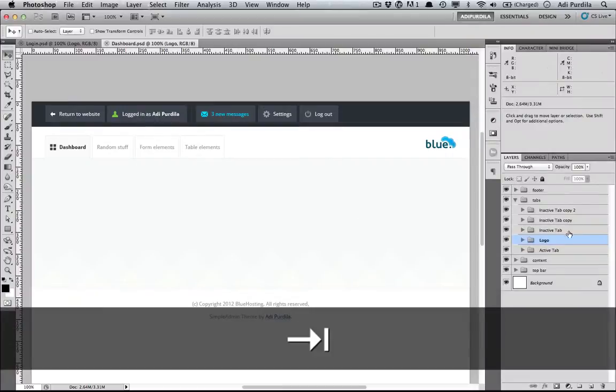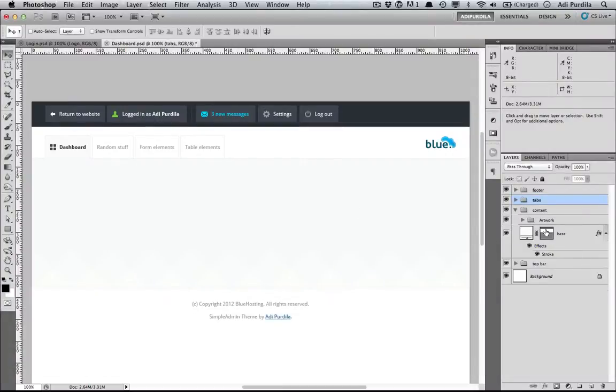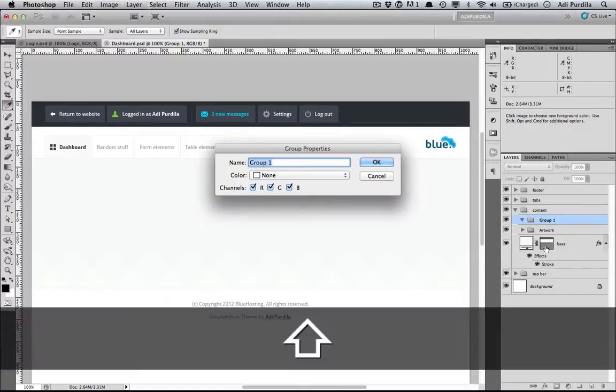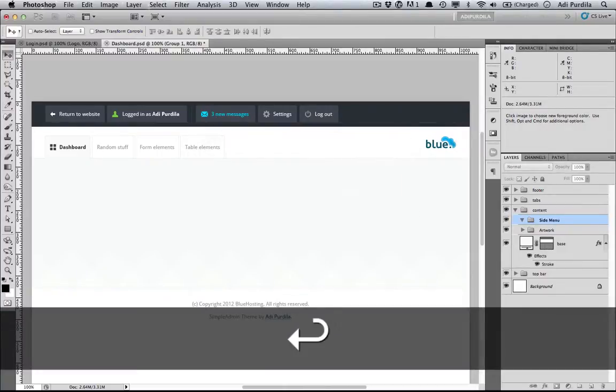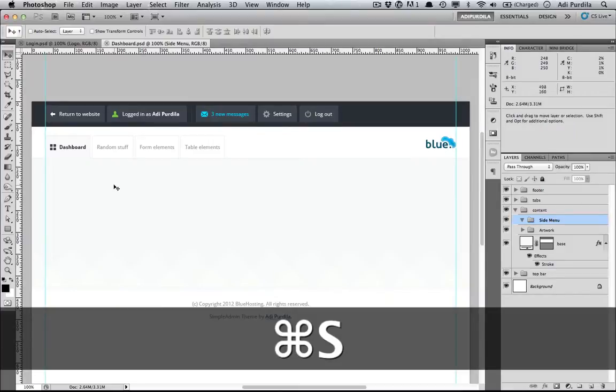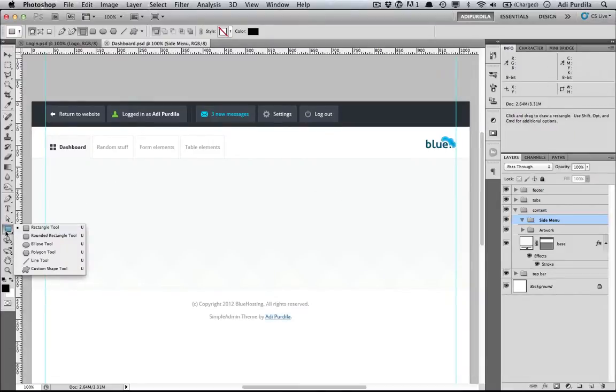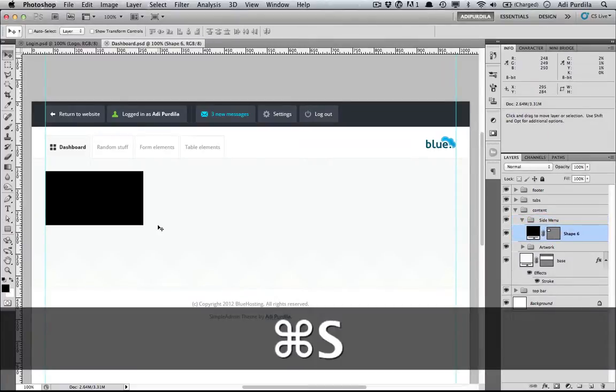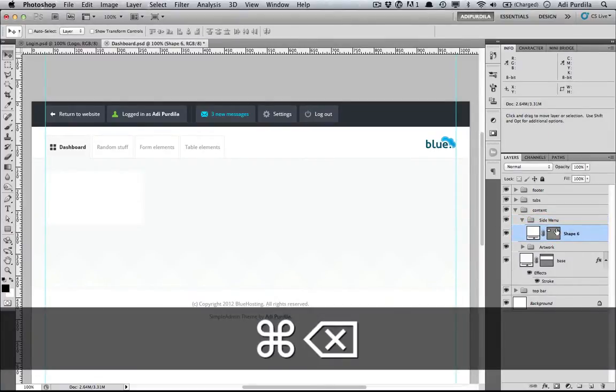Okay, so content, create a new group. Call it side menu. Grab the rectangle tool and draw something that's about 230 in width. Something like that. It doesn't have to be precise. Cool.